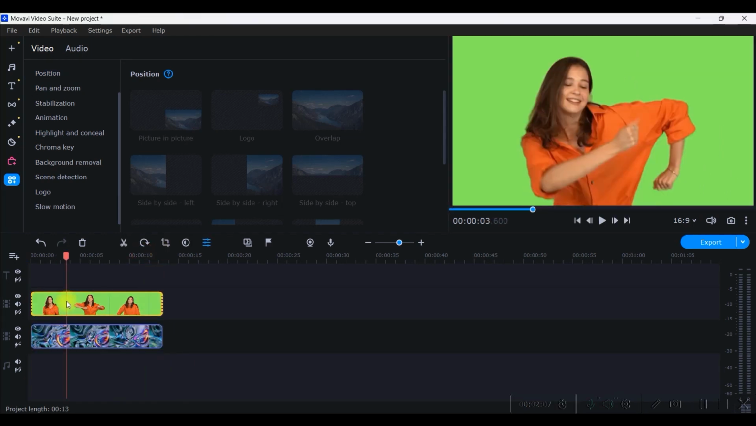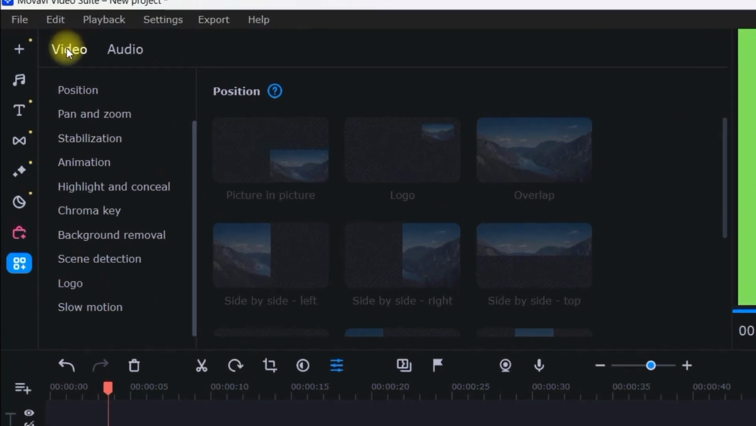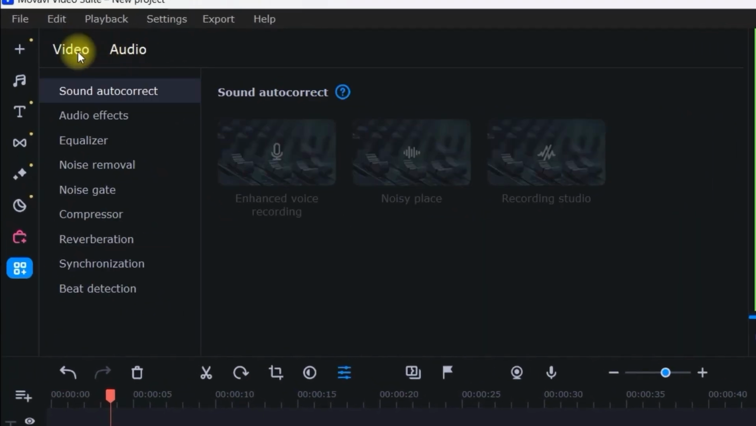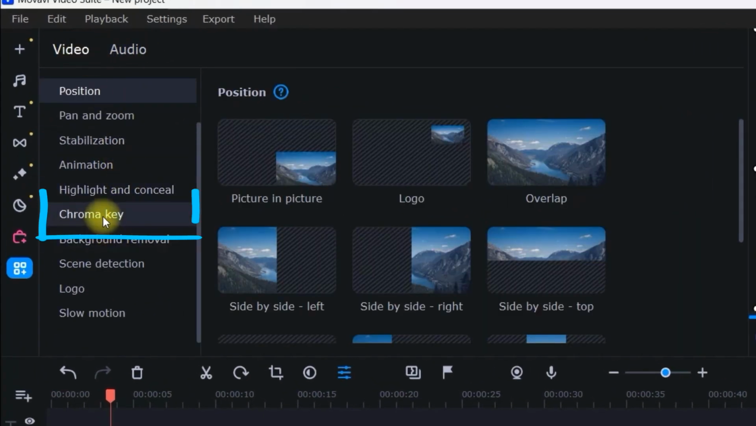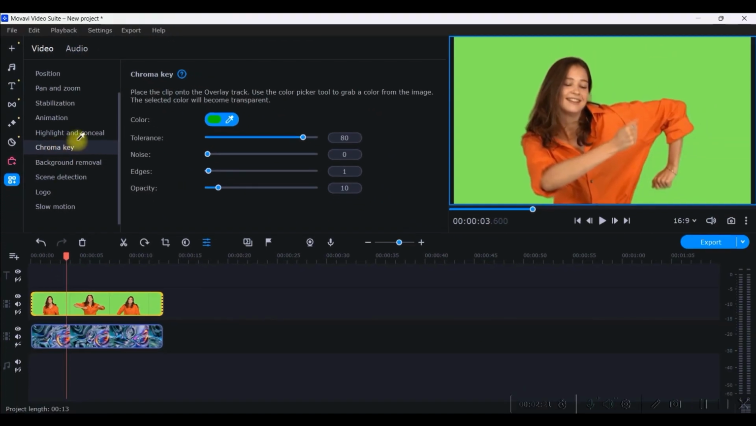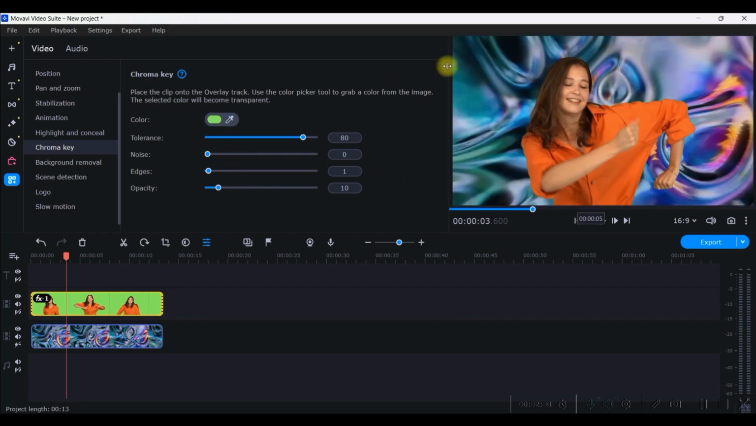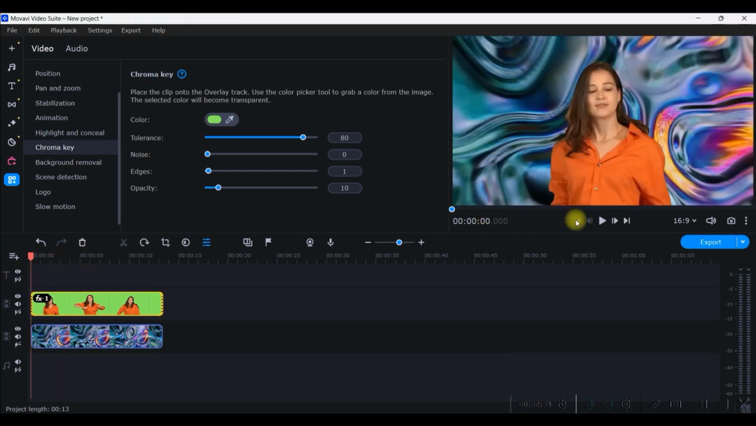Now select the topmost layer and go to this bottom left-hand side widget, the all tools option. From here you will get video and audio, both the options. So you'll have to select video. And if your background is having only one color, then you may go for chroma key. The cursor of your mouse will become the color picker, and just select the color which you want to remove, and boom, it has nicely removed the background.